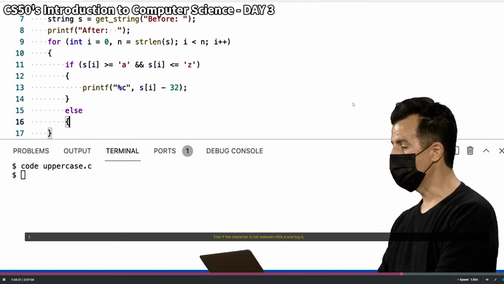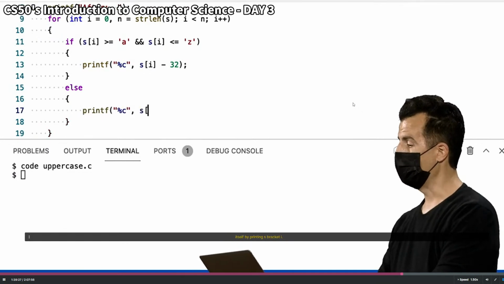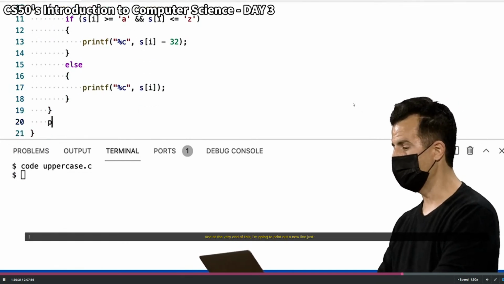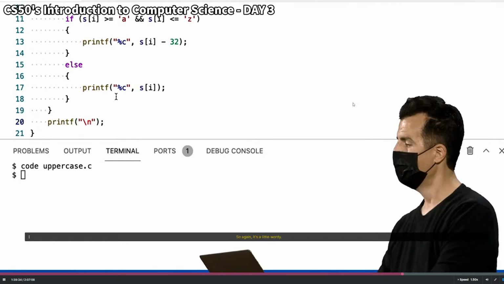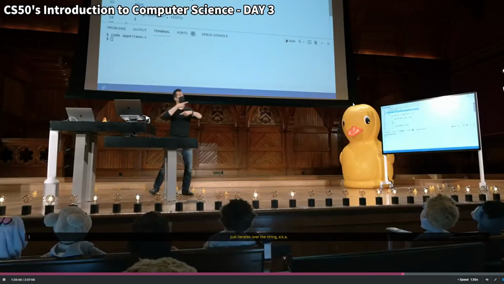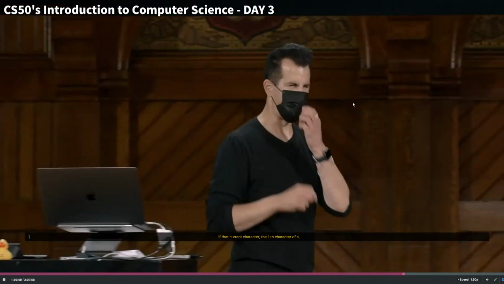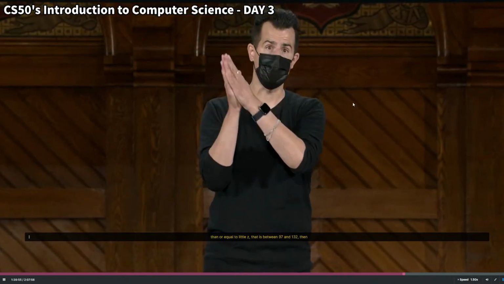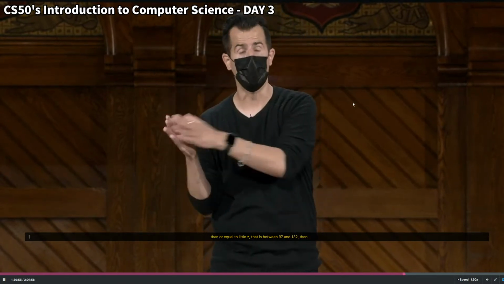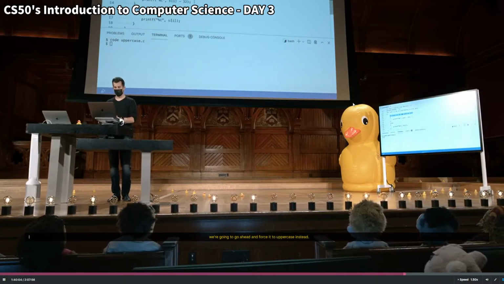Else, if the character is not between little a and little z, I'm just going to print out the character itself by printing s bracket i. And at the very end of this, I'm going to go ahead and print out a new line just to move the cursor to the next line. So again, it's a little wordy, but this loop here, which I borrowed from our code previously, just iterates over the string, aka array, character by character, through its length. This line 11 here is just asking the question: if that current character, the ith character of s, is greater than or equal to little a and less than or equal to little z, that is between 97 and 132, then we're going to go ahead and force it to uppercase instead.